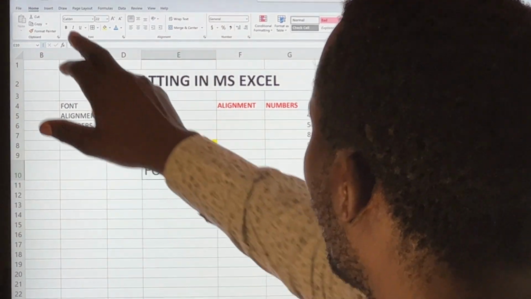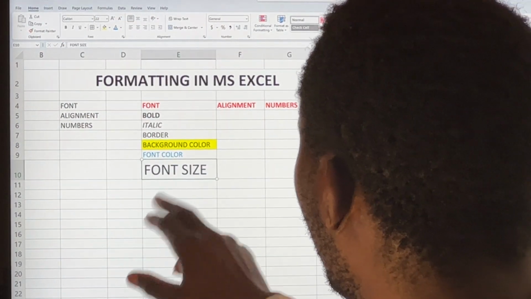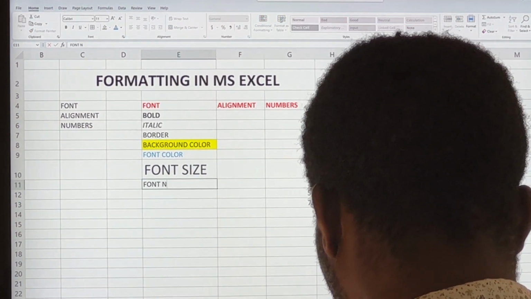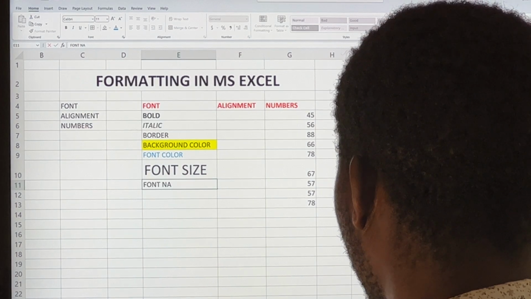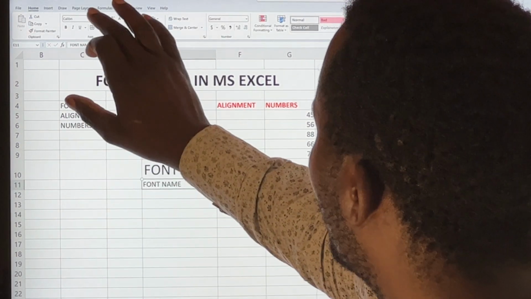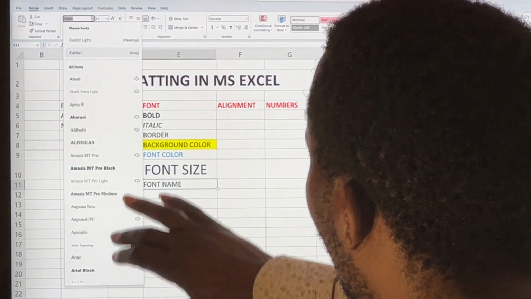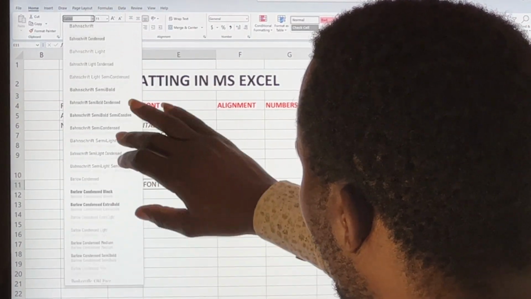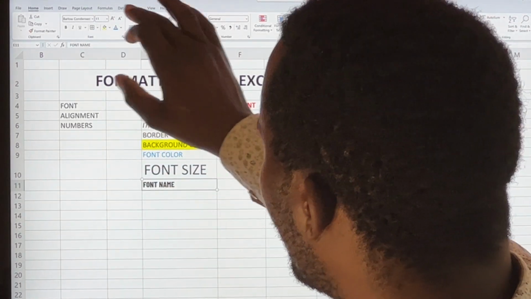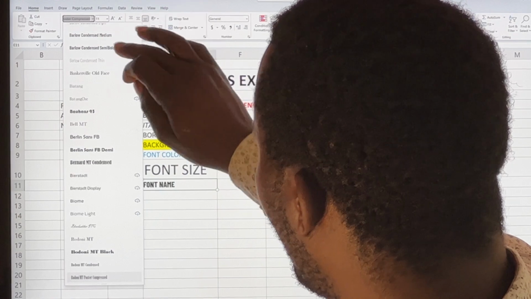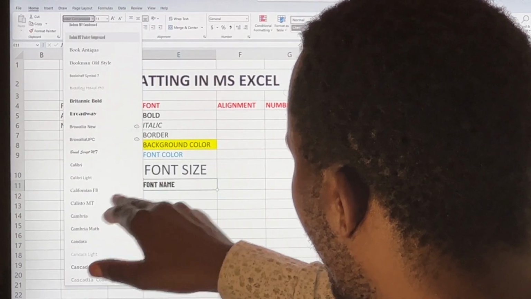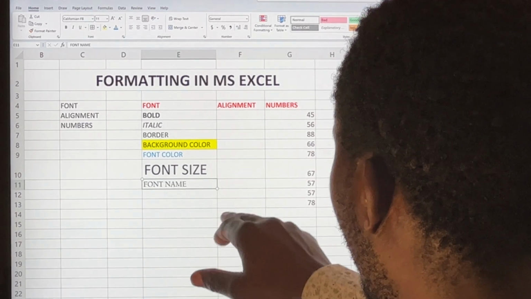You can also go ahead and select the font name. On the font name, when you select that, we have different font names available, so you can choose which one you want. Like when I select that, that's the font name, or you can select any other font name to represent the values you are working on. Maybe I select California FB, then that's the font name for that.